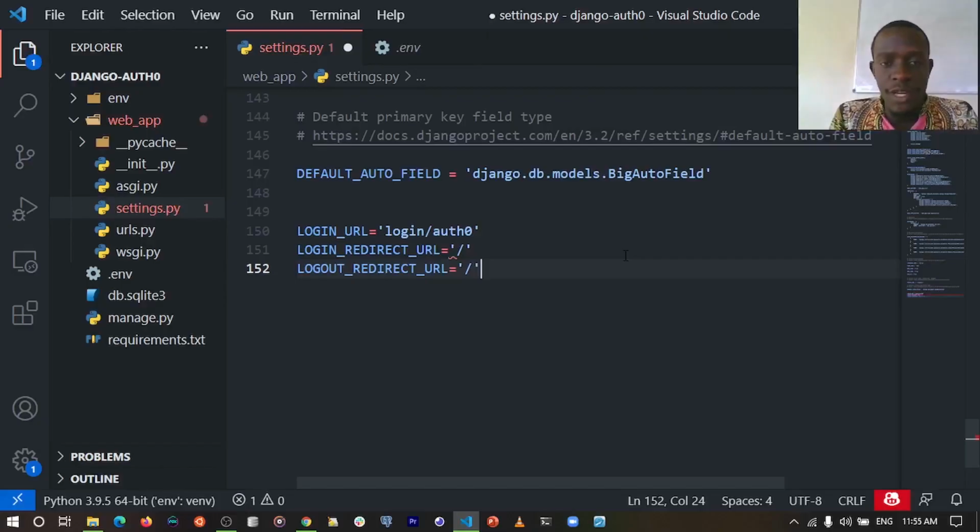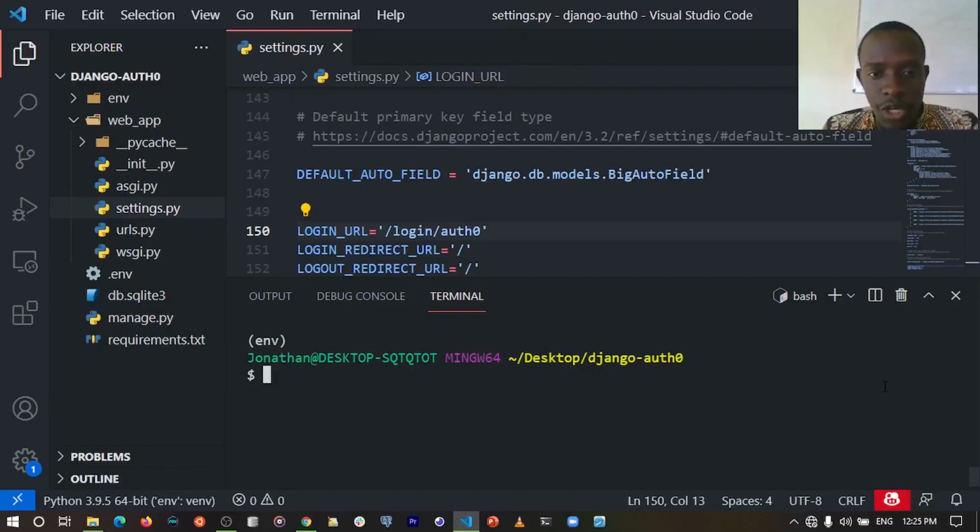So we have been able to update our project, and the next thing is going to be to create the various routes and carry out our authentication backend. To do this, I am going to first correct this login URL. If you notice, it was login slash auth0. I had happened to add the slash to specify slash login slash auth0.